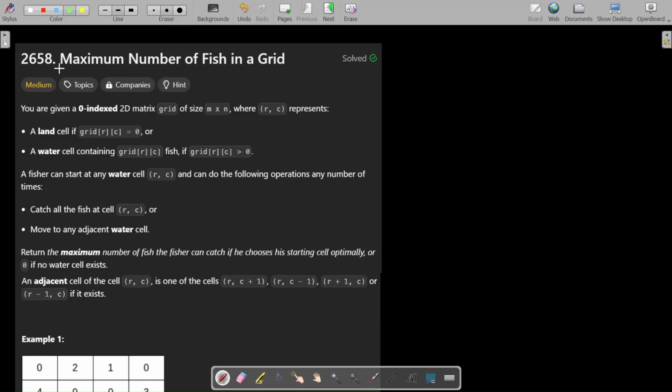Today we will be solving today's LeetCode daily challenge, which is Maximum Number of Fish in a Grid. So let's see what this question is and how we can solve it.